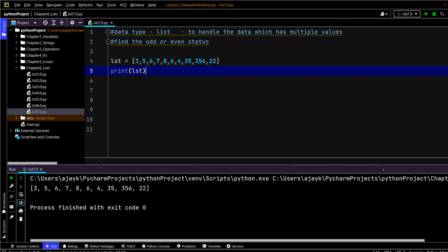An even number is a number which is divisible by 2, right? So there's no remainder. The remainder becomes 0. And odd is a number which doesn't get divisible by 2 completely, right? So how can we do that? This is what we actually have in this project.